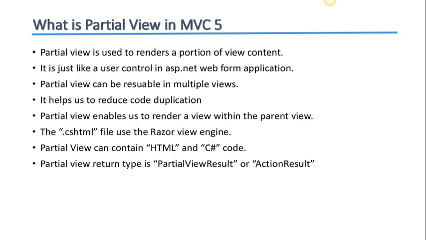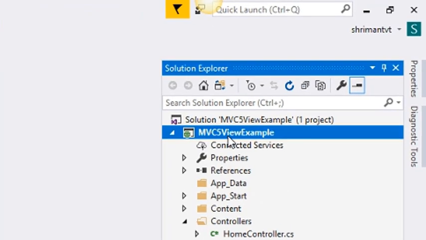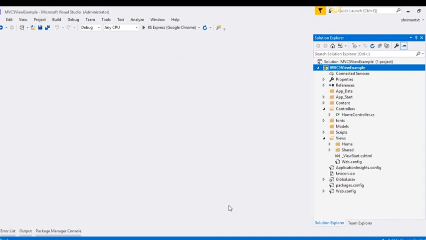The partial view return type is PartialViewResult, or we can also provide ActionResult as the return type of partial view. And the partial view returns the result with the help of the PartialView method. So we will understand each and every concept programmatically. To understand programmatically, we have created an MVC 5 view example in the previous tutorial of this series, and we are going to use the same example for the partial view tutorial also.